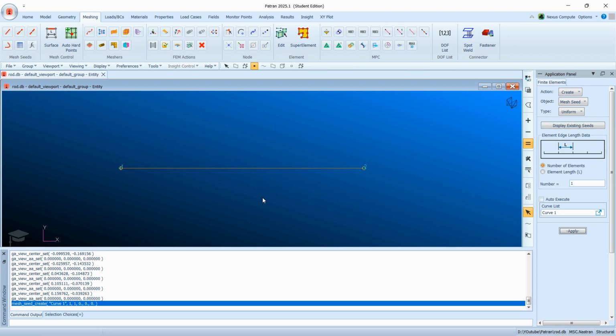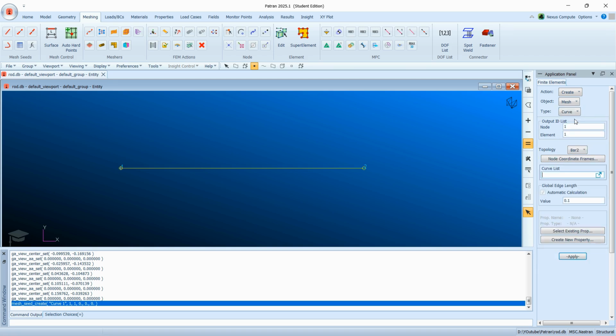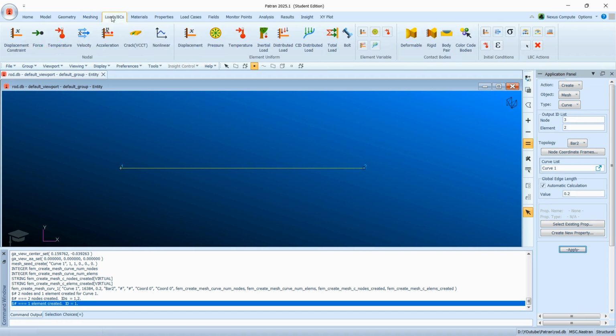So we have already defined our element. We have only one element. We can see here, mesh seed create. And also now we are going to mesh. So let's go to create mesh. Here we are going to change surface into curve, choose this curve and apply. We can see here one element created. So now we're fine. Let's go to loads and boundary conditions.